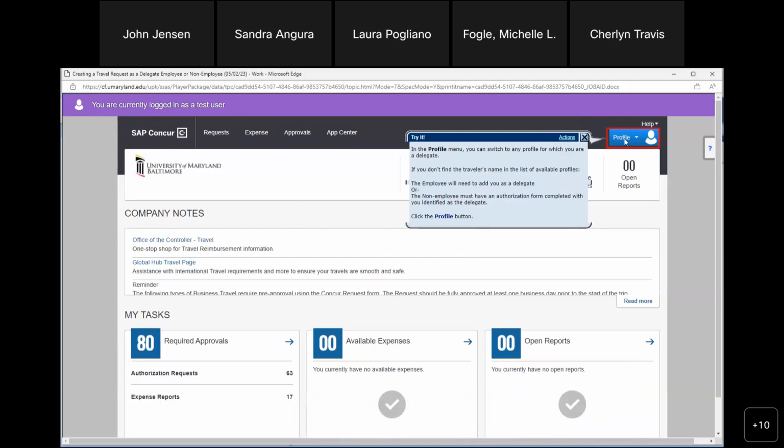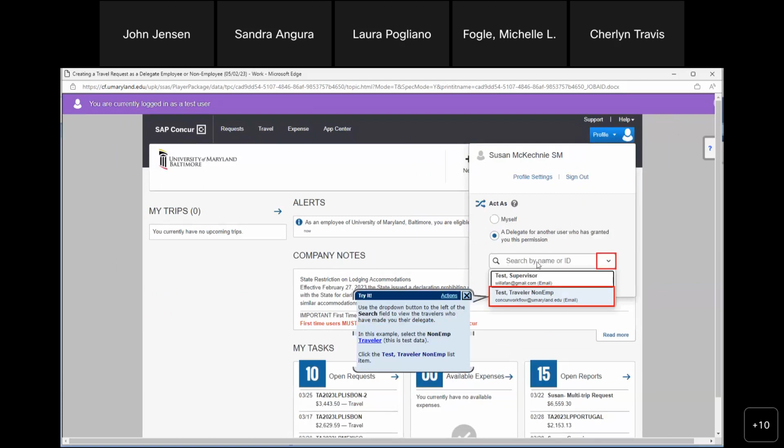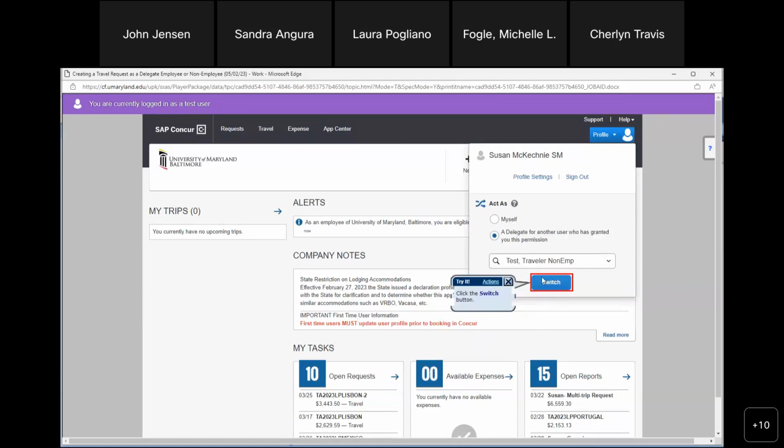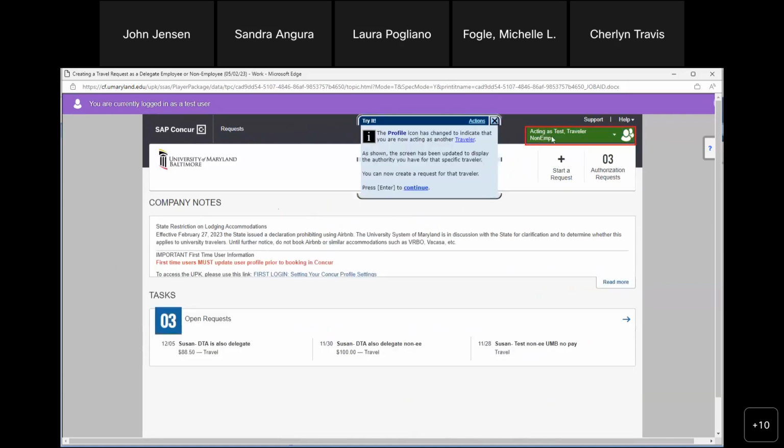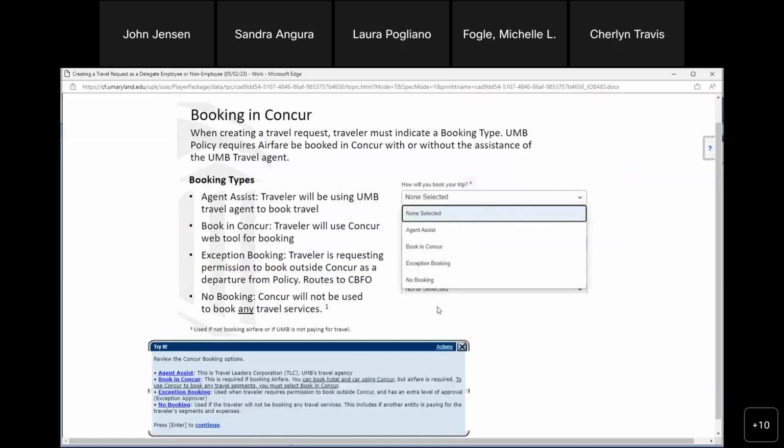So I came in here, I clicked profile. I'm going to select act as a delegate. And then in the search, I'm going to select the name of the person that I'm a delegate for. So I'll click non-employee and I'll click switch. And now look at the top in the right-hand corner, it says acting as, this is a test person. But mine up here might say acting as John Jensen. Okay. Now I'm going to start a request. Again, here's the booking types.